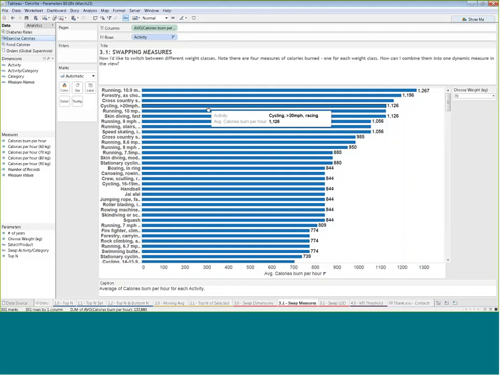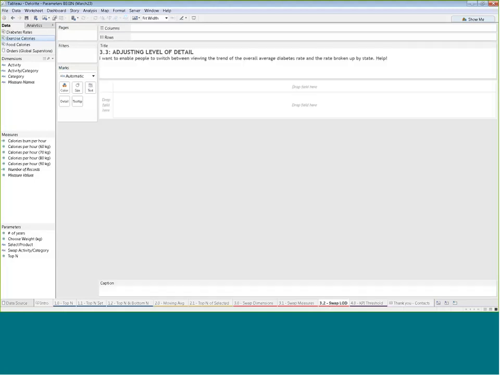So now we have seen how we can swap measures and dimension using a parameter. Hope it's pretty useful. Those parameters can allow your viewer to interact with your dashboard. We're going to see a last one, how to swap the level of detail. So sometimes when you hear about the level of detail with Tableau, it can sound a bit complicated, but this one is very simple. I'm going to show you how to adjust the level of detail with a parameter from a high level detail to a more granular level of detail.